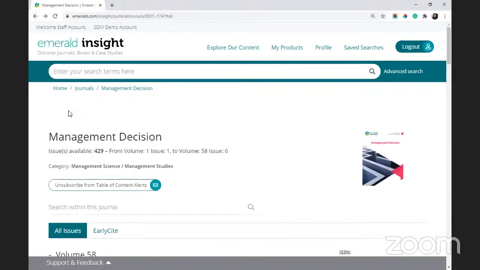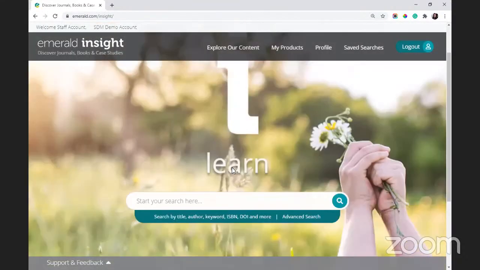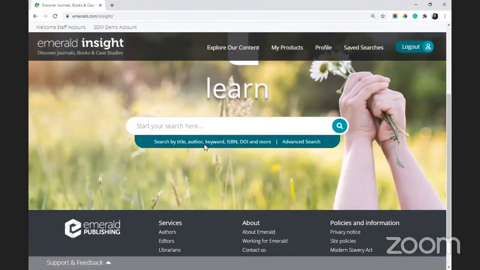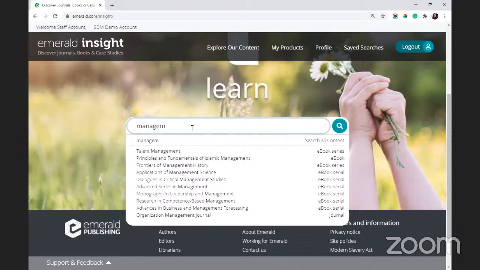Just a quick piece of information. Now I go back to my homepage, and I hope everybody is able to see this right now. Like I said, we have a predictive search. Let's say I was looking for Management Decision. The moment I start typing a particular word, it will predict what you might be looking for.